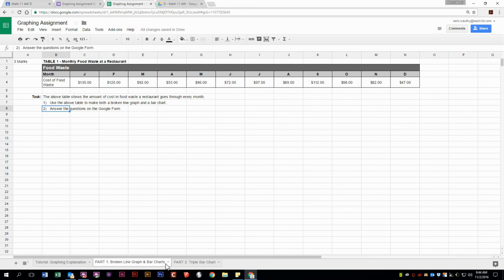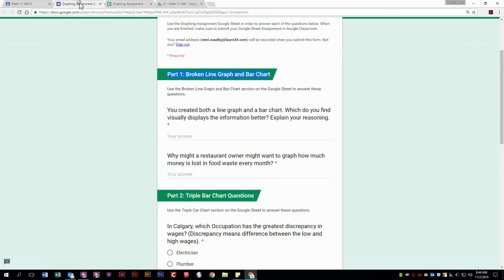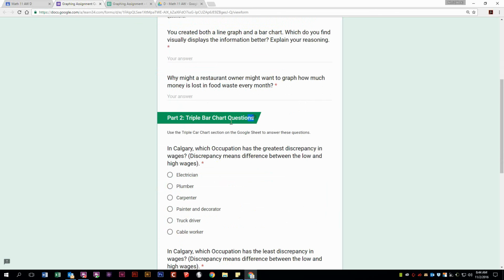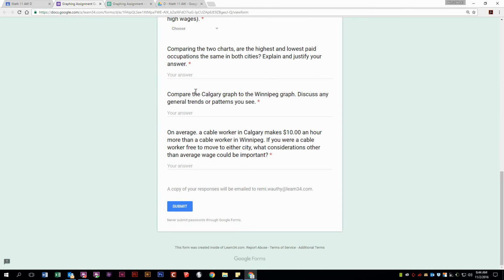When you're finished this, go to part two. It's down here where you have to make a couple more triple bar charts. Go back to the forms, and right here, look at this, part two, triple bar charts. This is where the questions need to be answered. When you finish answering the questions, click the submit button.